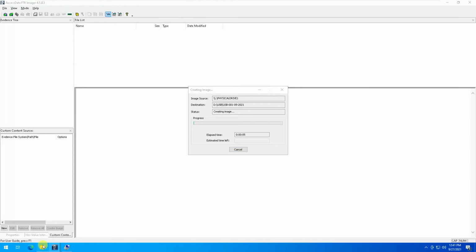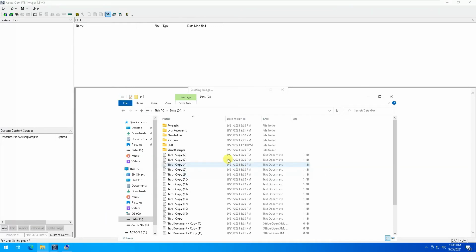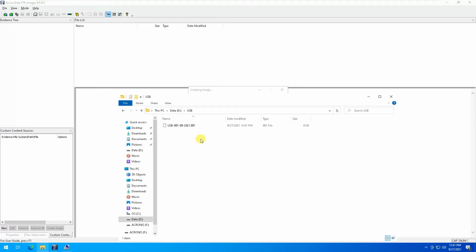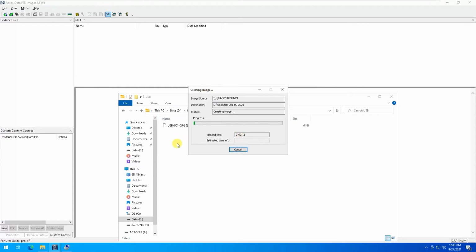Now if you want to check that, you can go to the D drive of the computer and select USB, and you can see that it has started creating the image file at this location. We'll have to wait till it finishes, and then we'll continue.